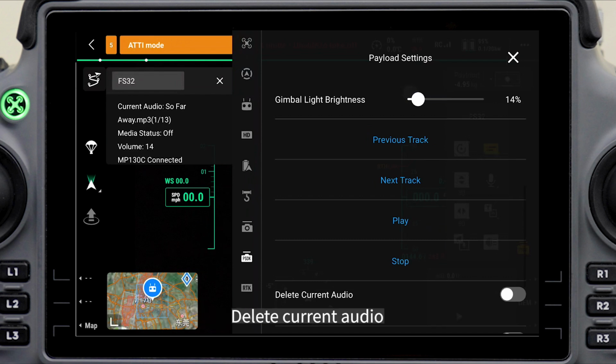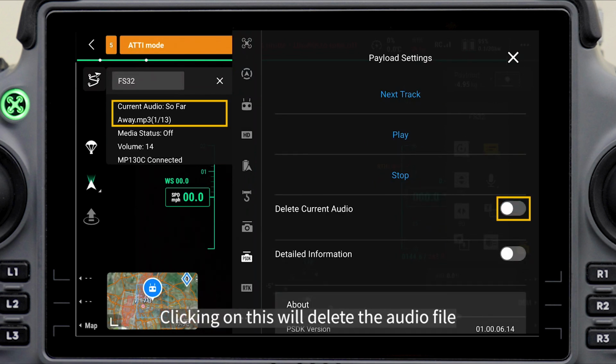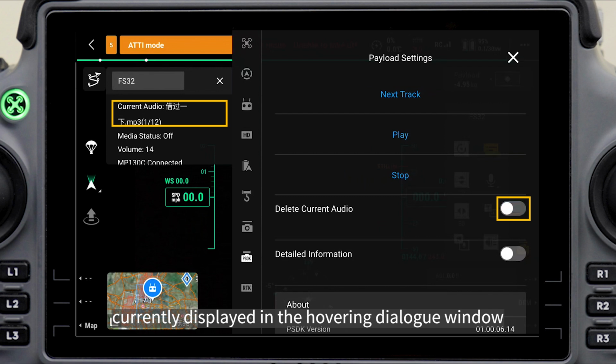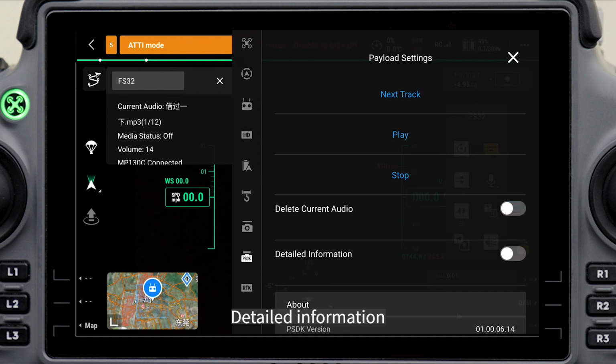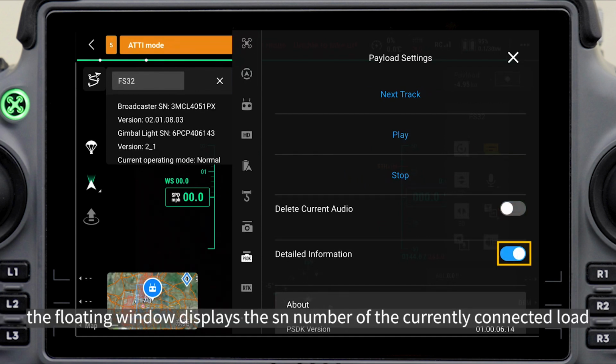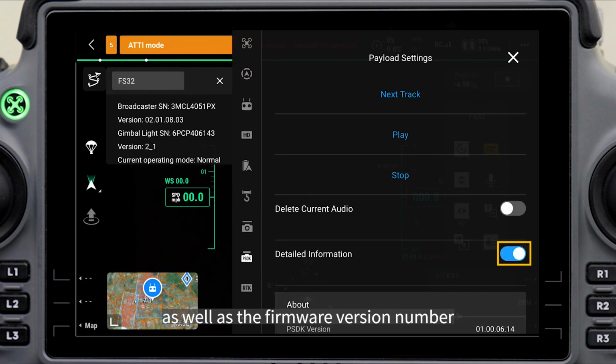Delete current audio. Clicking on this will delete the audio file currently displayed in the hovering dialog window. It cannot be recovered after deletion unless the audio is re-imported to the SD card. Detailed information. After clicking on it, the floating window displays the SN number of the currently connected load as well as the firmware version number.